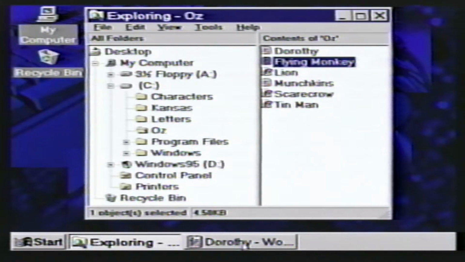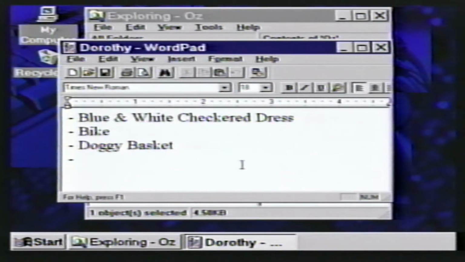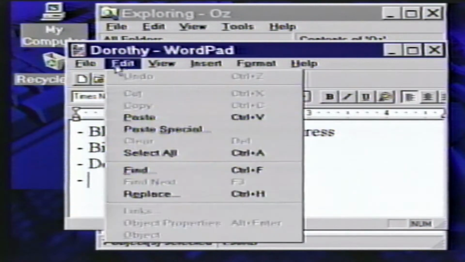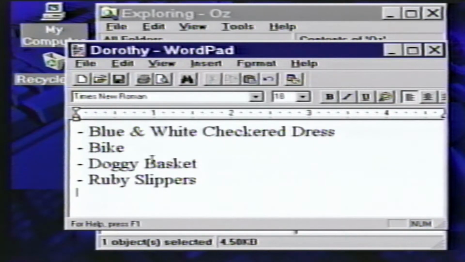Next, we click on the Dorothy WordPad button in the taskbar to bring up the Dorothy file again. Then we'll click once at the end of the list of items to put the cursor where we want the ruby slippers to appear. Now all we have to do is select Paste from the Edit menu, and there they are. A perfect fit. Once something has been cut or copied to the clipboard, it can be pasted over and over again until something new is cut or copied or until Windows is shut down.